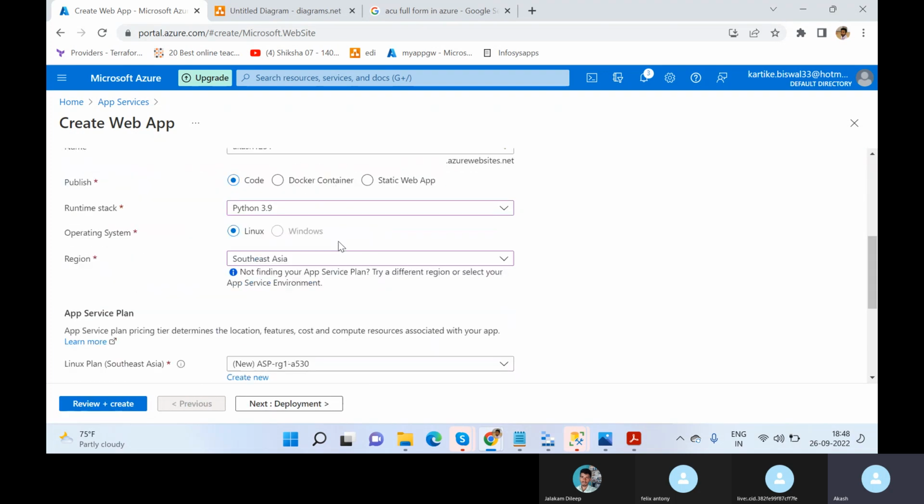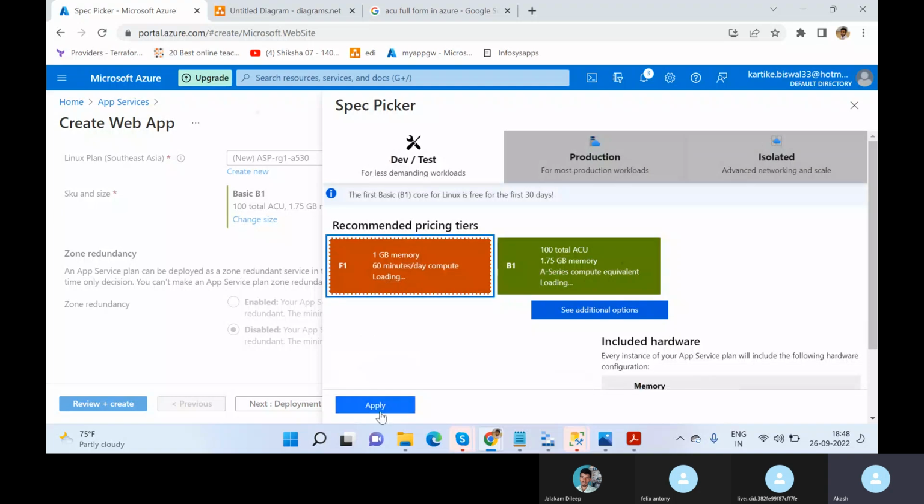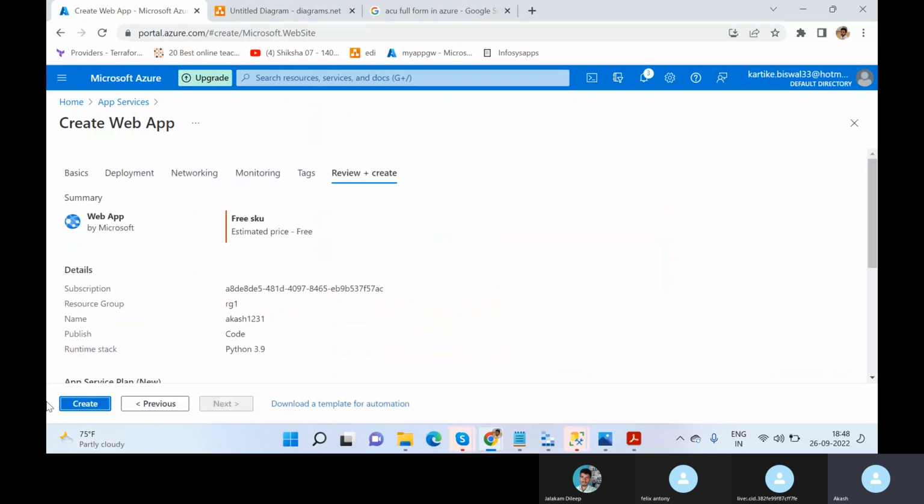I'll do one thing, I will go ahead and change this to free of cost. Maybe then I think it should be deployed. Okay, let me try that.